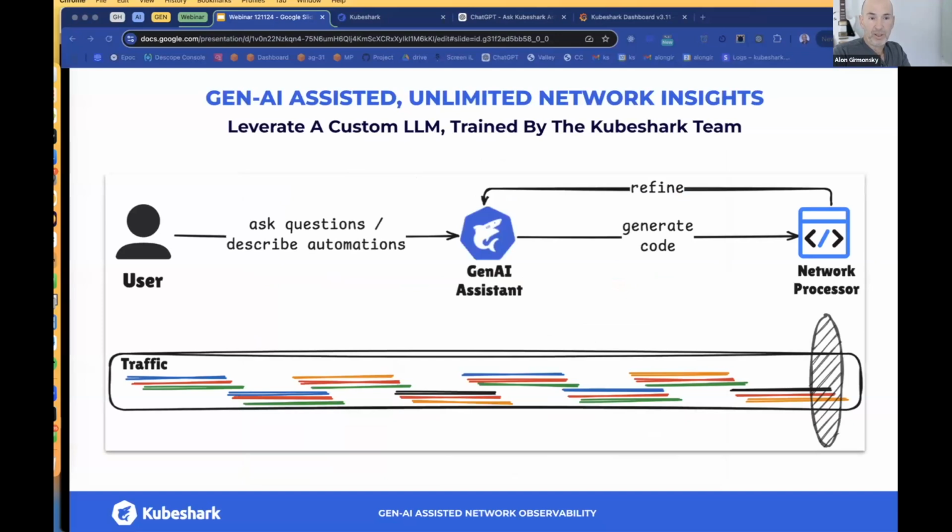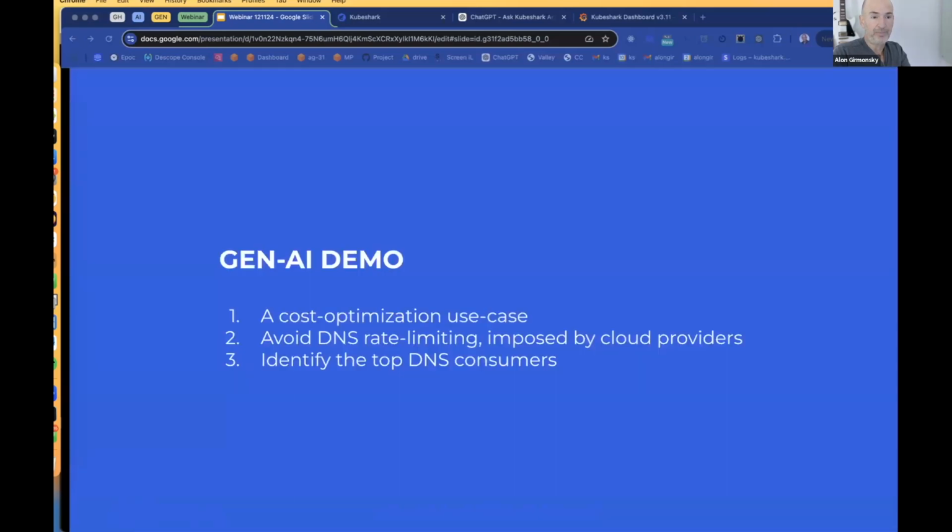There are multiple ways to create a custom network processor tailored to your needs. You can modify or use an existing one, build one from scratch, or use GenAI to create it. The next demo will show how I ask a question in natural language to a GenAI assistant trained by us that will generate code for a custom network processor. And the processor can be refined and refined until perfect.